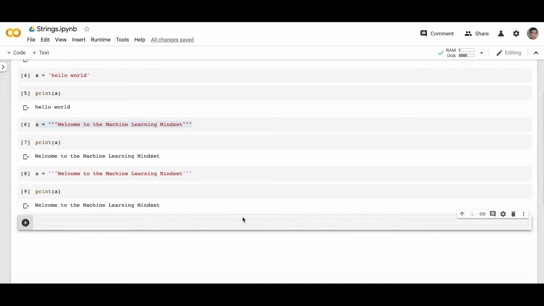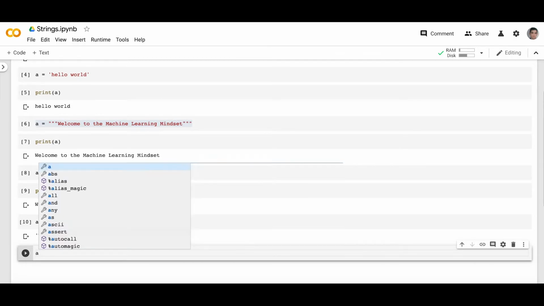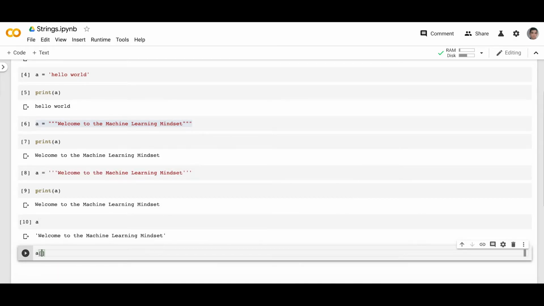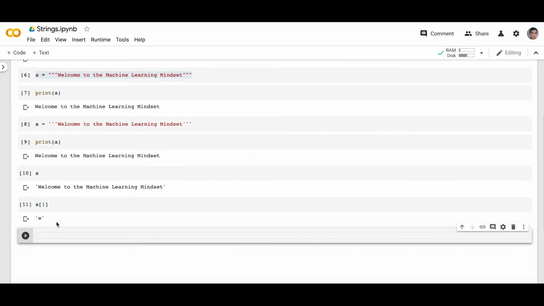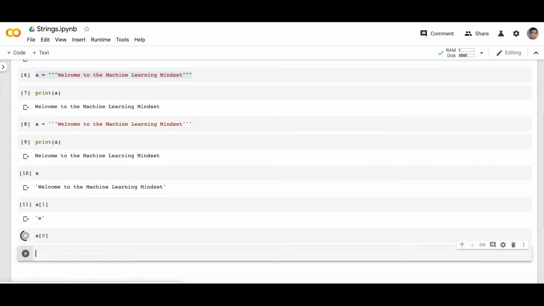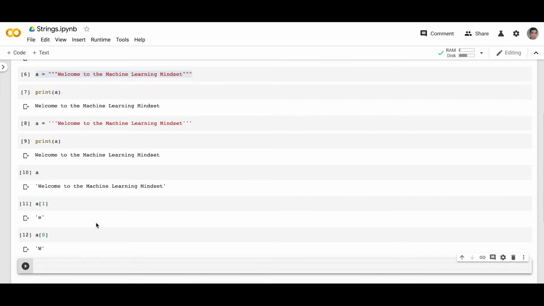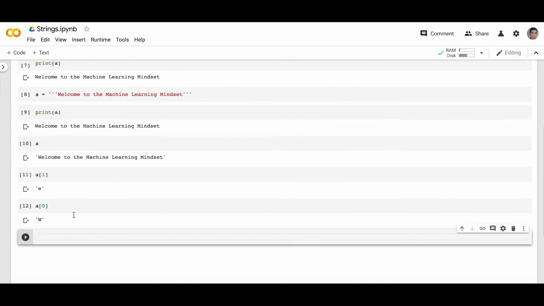Here, let's say we want to get the characters. We have a, and strings are arrays. If we print a again, we have welcome to the machine learning mindset, and if we do indexing, a[1] is e. In Python, indexing starts with 0, so to return the first one, w, we have to use a[0]. We'll discuss indexing more later, so for now let's just move on with the simple syntax of indexing.